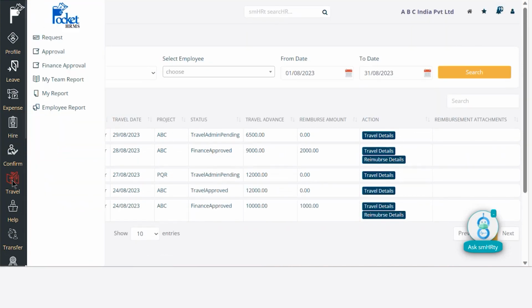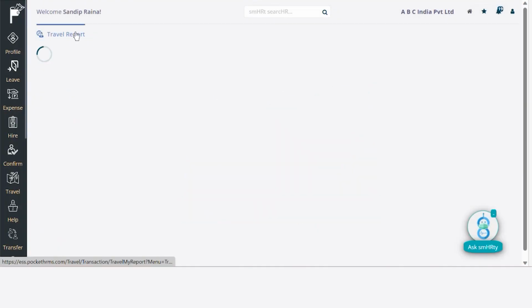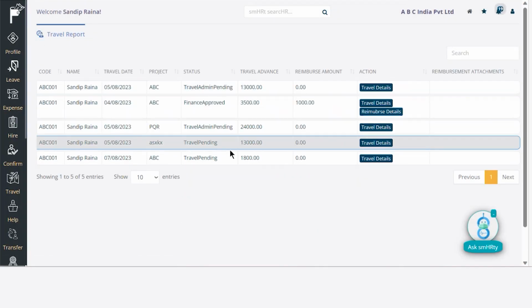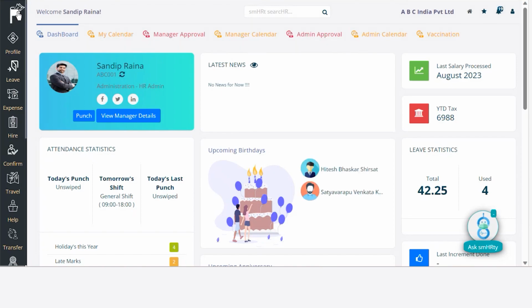Similarly, the employee can also view their report by selecting the My Report option. As you can observe, the system also shows the status and other relevant details of the request on this page itself, making it easier to gain an overview of employee travel details.